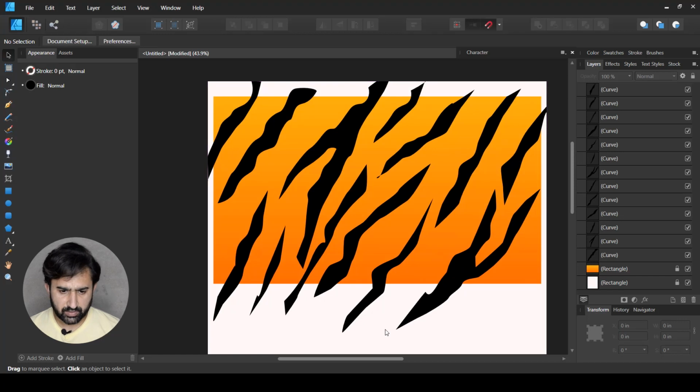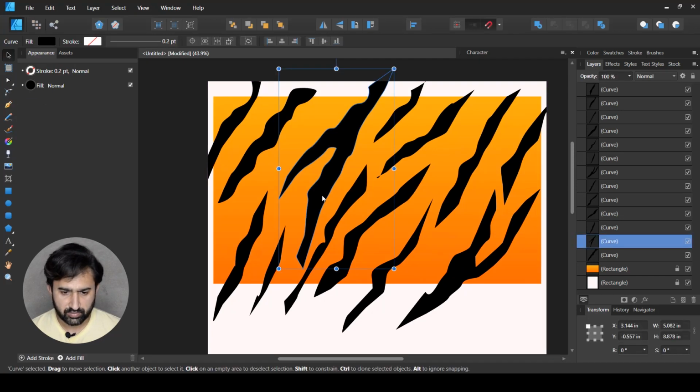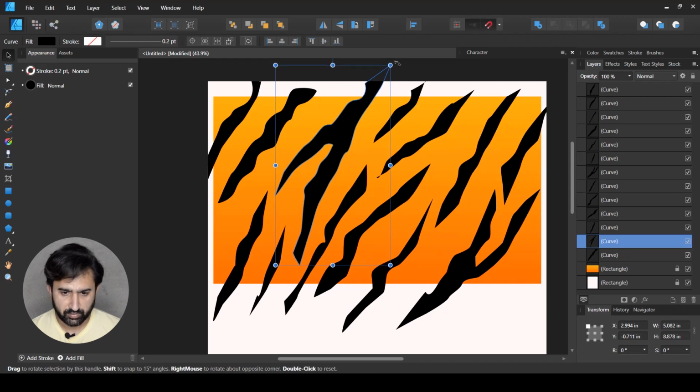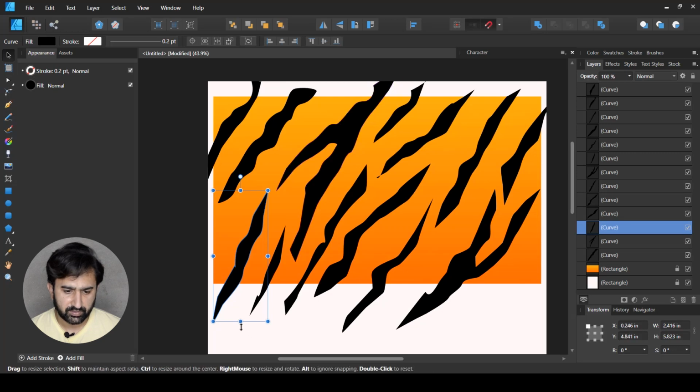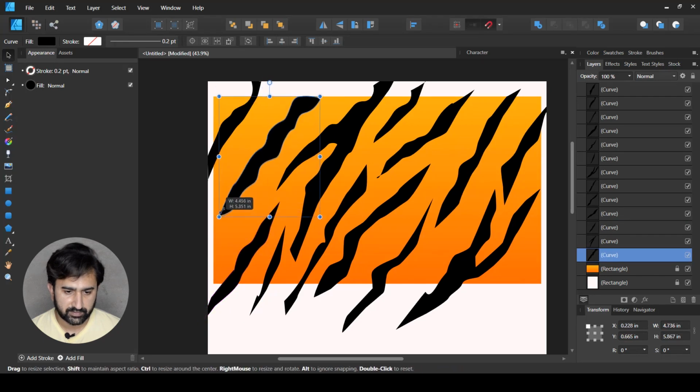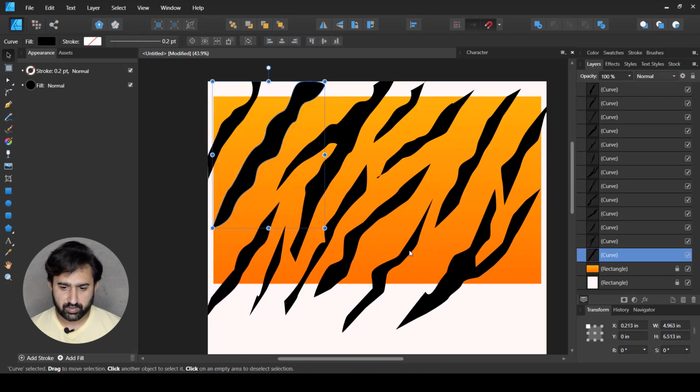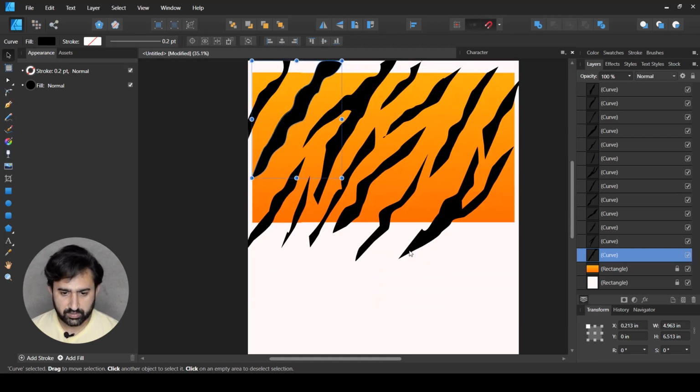So I have finished drawing these stripes, and I can make adjustments in these, just move them around and maybe rotate them a little bit as you see right to do it, but it's not really necessary if you have done it perfectly the first time. So anyway, we have finished with these stripes, and let's zoom out a bit.